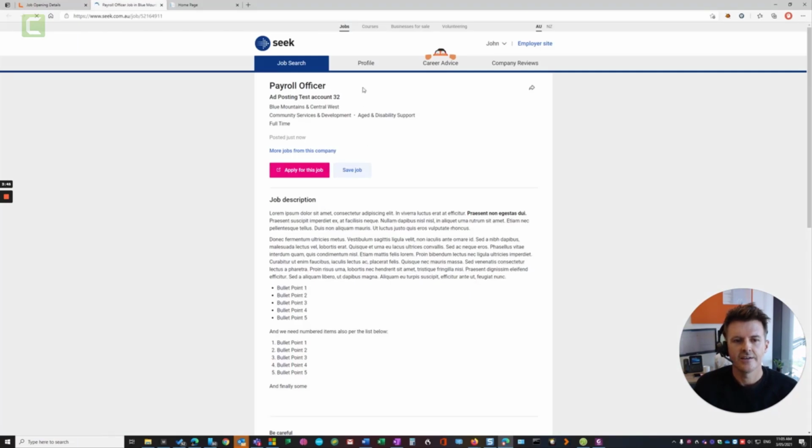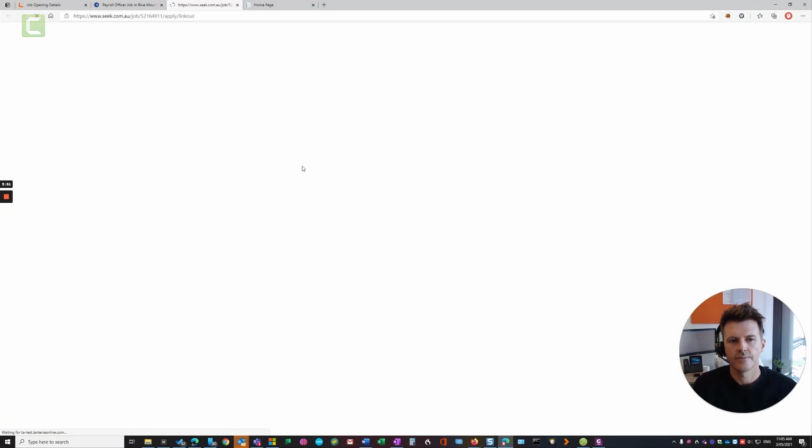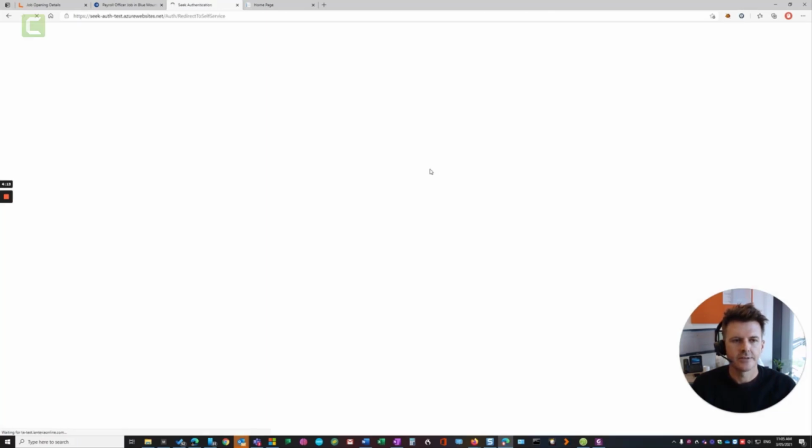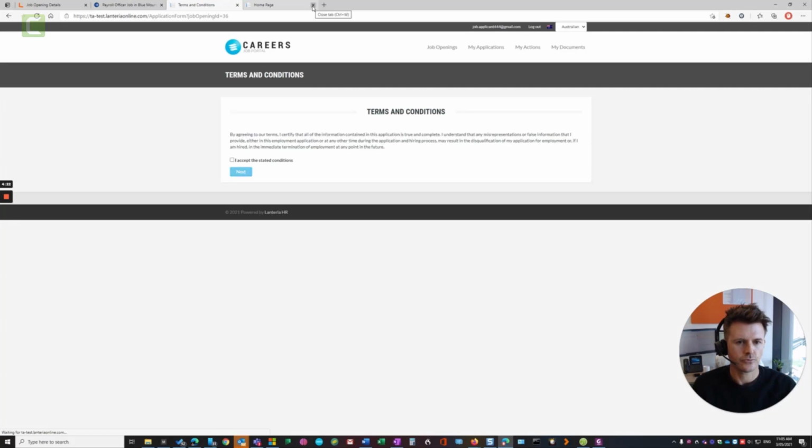So if I just click on Seek, this is our live job ad. If I click on apply for Seek, you will see that we get this screen. It says, do you allow Lanteria to grab the information from your Seek profile? So we'll click on allow access. Now that automatically signs me up to our candidate portal, which you saw in the previous screen. This is a development environment, so it is a little bit slow. Here we go.